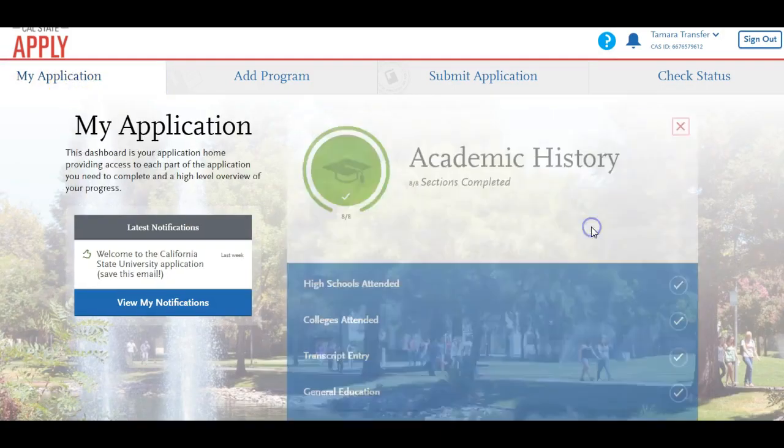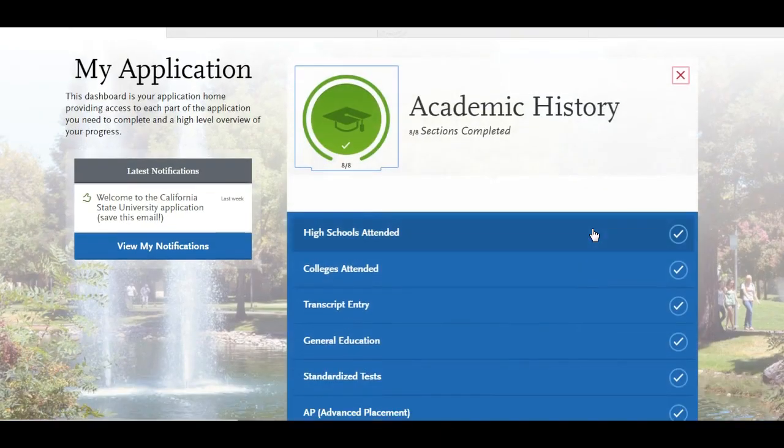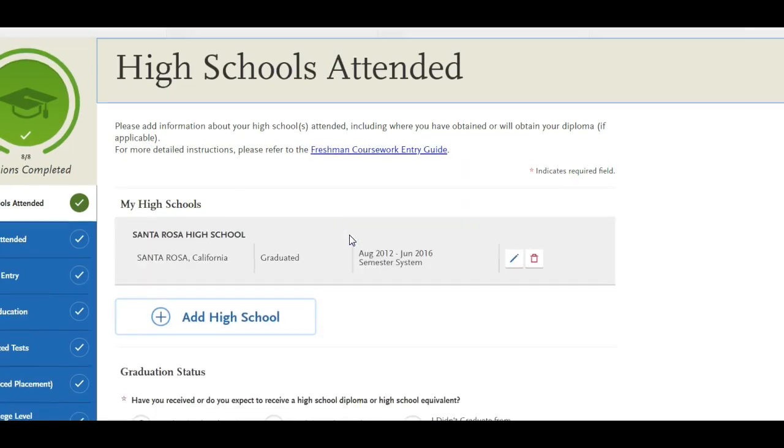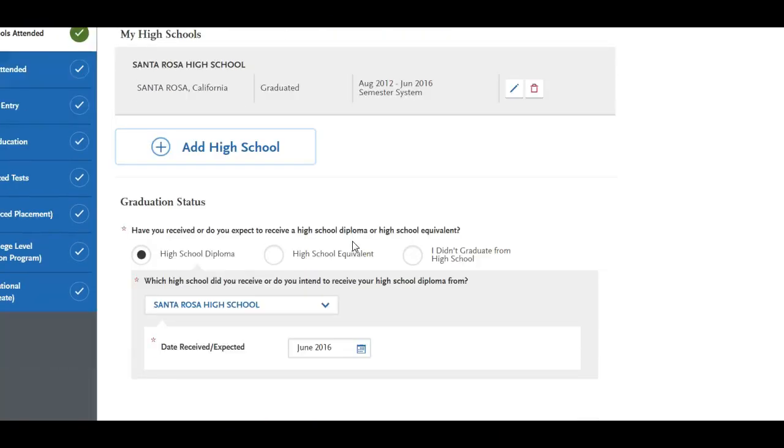So the academic history portion is the biggest chunk of the application. They want to know what high school you attended and if you earned your diploma. If you've gone to more than one high school, you want to include all high schools that you've attended and the school that you received the degree from. If you were homeschooled, there's an option for that as well. Or maybe you did not graduate from high school, then you can select that option as well.